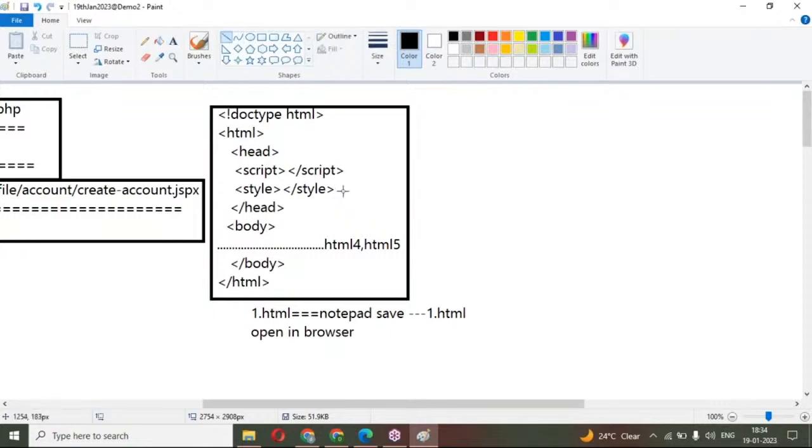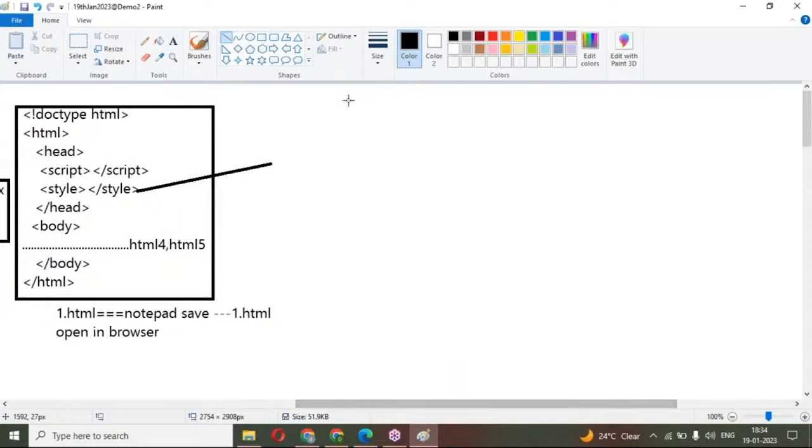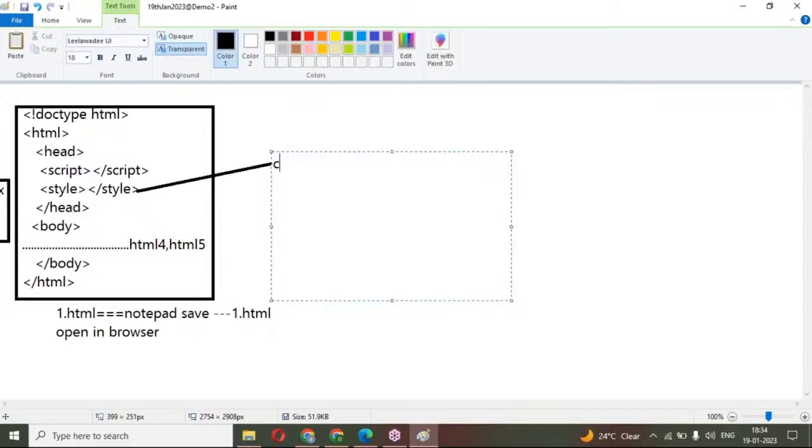Here, the style tag, what is the use of the style tag? Style is used to write our CSS code. So what can I do with this style? Style is majorly used for writing CSS code. This CSS code we can write for our HTML page by using the style tag. So here itself we are using the style tag for writing CSS code.